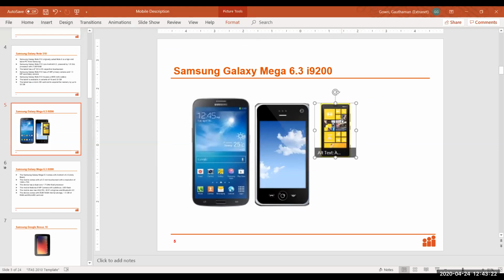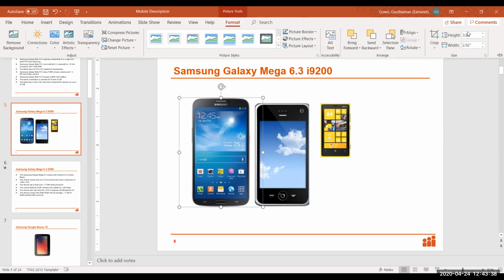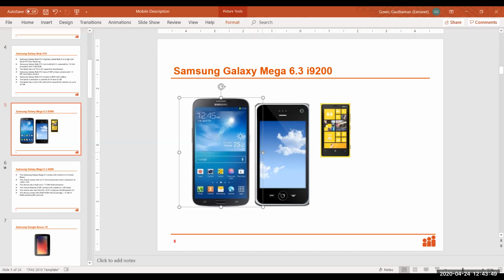So now you saw the images are not of the same size. Now I want to resize it without having to use the sizing handles. So I want all images to be of this image size. So I'll just select it, go to format. First, take note of the height and width of this particular image. See, 3.86, 2.92.